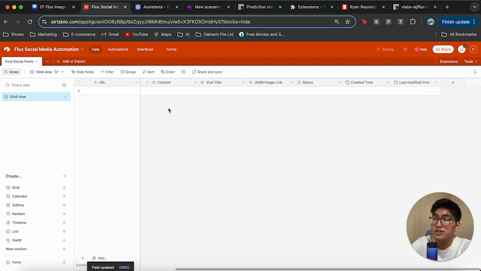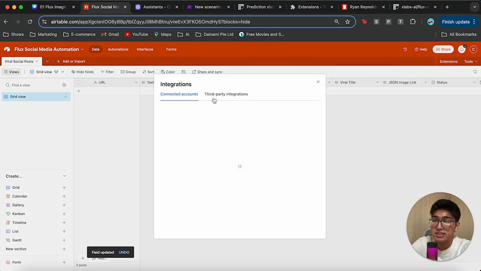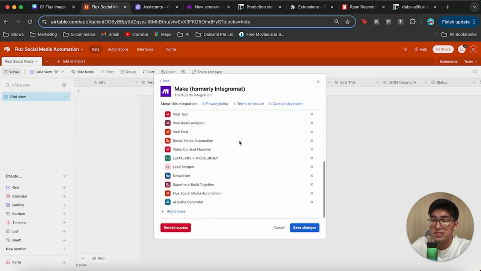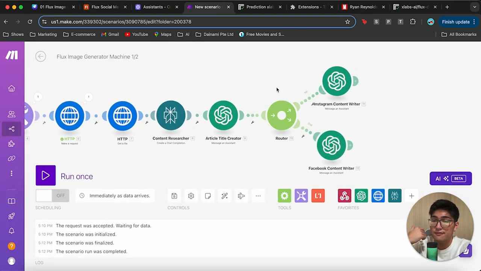Okay. Once you have all of this set up, make sure to connect it to make.com. How you do that is to click onto integrations, and over here I have already connected my account to Make, so make sure to connect that and then make sure to approve this specific table as well. You can see over here, Flux social media automation, done perfectly, save changes, awesome. Okay, once that is done, come back to Make platform once again.